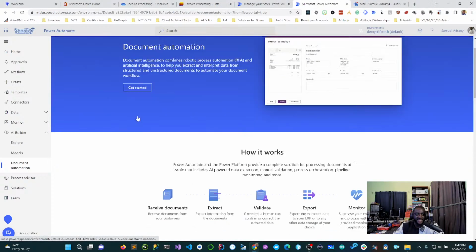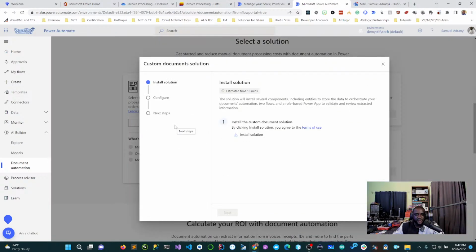So if I click on get started, we select custom document. It will install the solution. This is a pre-made solution by Microsoft. It's going to install that into your environment, and you can use it. Remember, this is a Microsoft solution. We have trained our model, and we want to use it, so you don't want to go this route. This is a Microsoft solution, but we don't want to use it. I'm just showing you that this is possible.